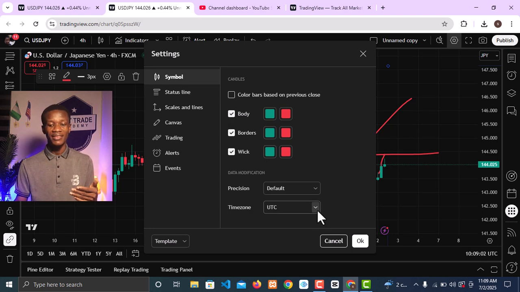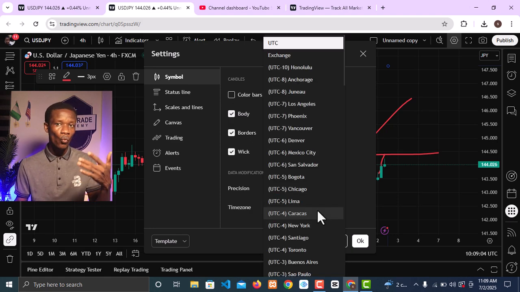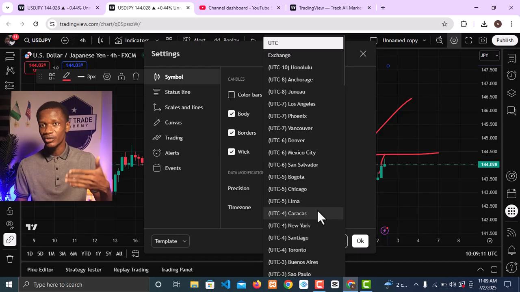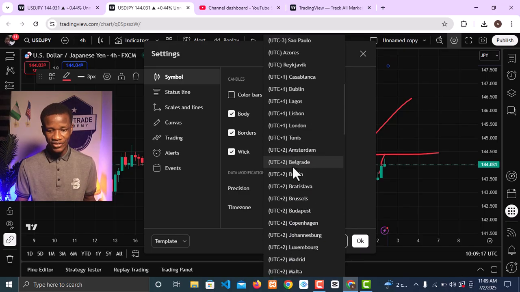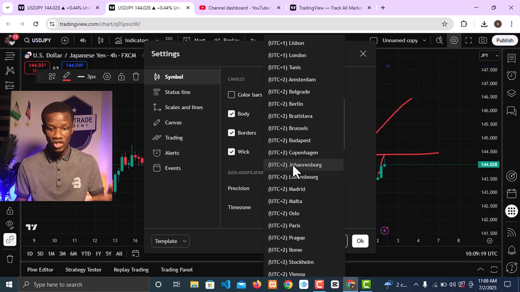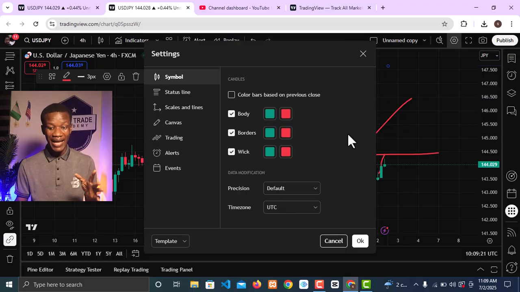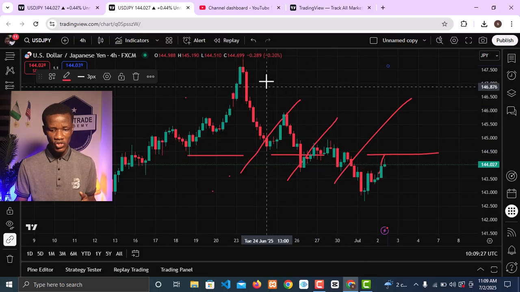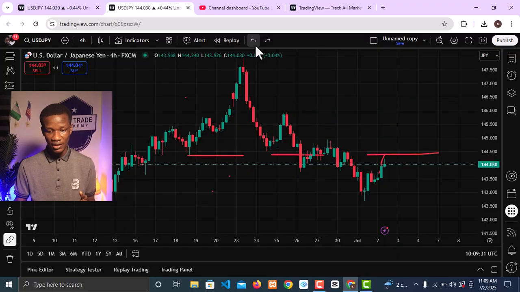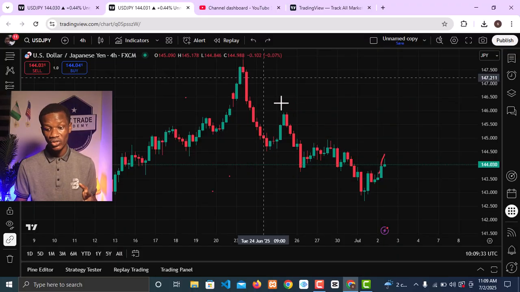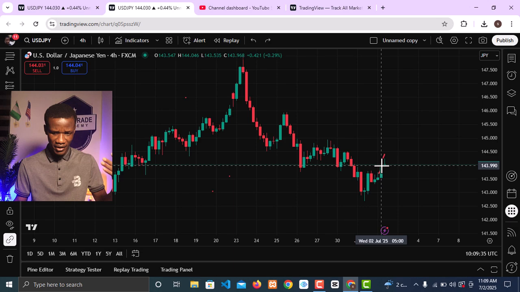You can also choose your time zone to better suit what you want based on the region you are trading from, which is very, very important. So to do this, just go here and choose the time zone in which you live. So for me, I like UTC, okay? I will leave it like that and click OK. And this is very important. So if I want to undo all of these, I can simply use this button and undo all the actions I have done before, which is also very good.